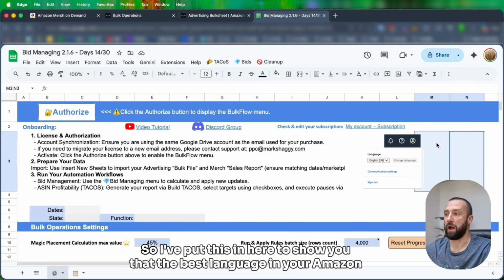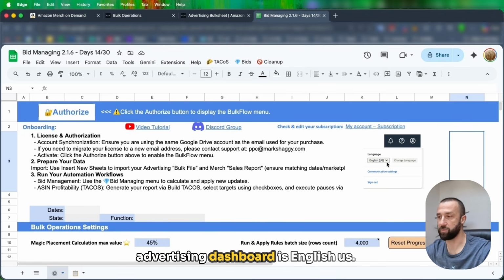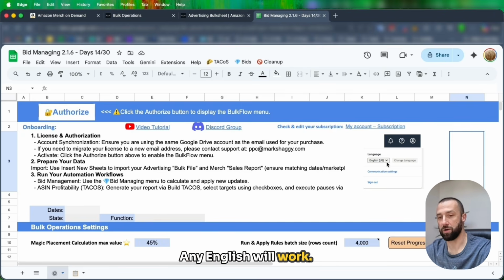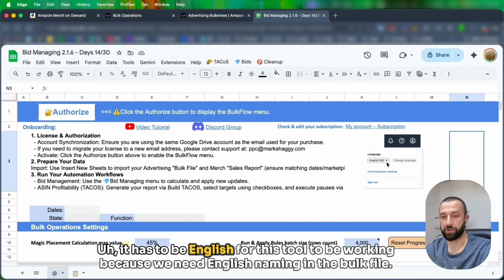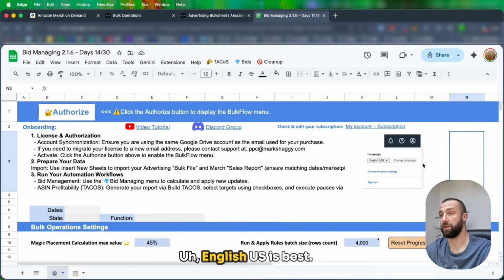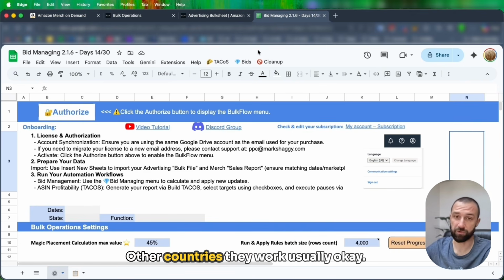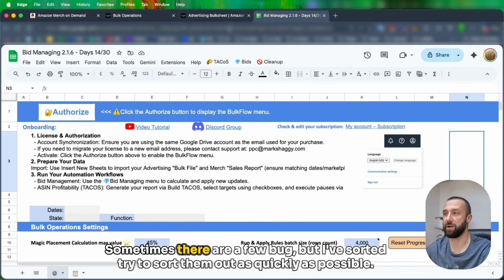I've put this in here to show you that the best language in your Amazon advertising dashboard is English US. Any English will work. It has to be English for this tool to work because we need English naming in the bulk file. English US is best. Other countries usually work okay. Sometimes there are a few bugs, but I've tried to sort them out as quickly as possible.